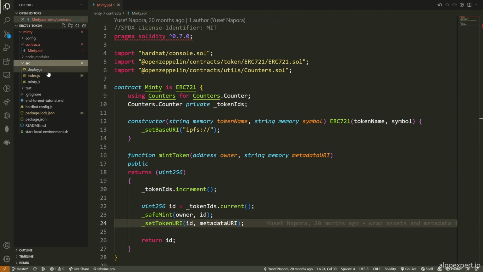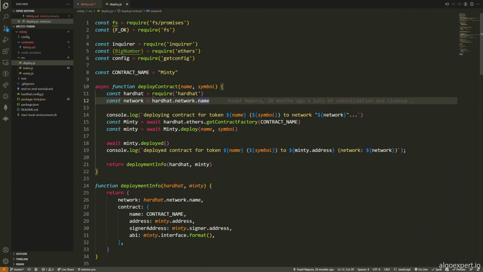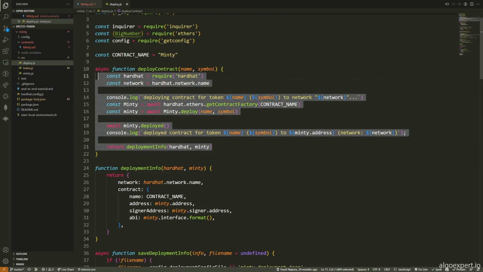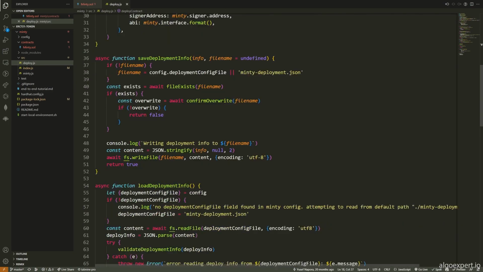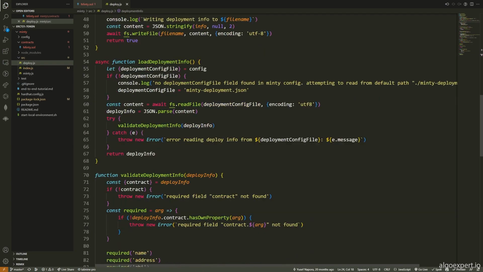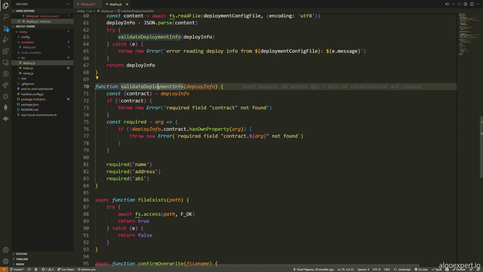Let's quickly go into SRC. So inside of SRC, let me zoom out now, we have a deploy script. Now this deploy script is already written for us, and again, we don't need to do anything here. We should be familiar with how this works from the previous projects, but this will automatically deploy our Minty token contract for us, and it's going to do a few other things like saving deployment info, like we did in the previous projects, validating deployment info, all of this kind of stuff.